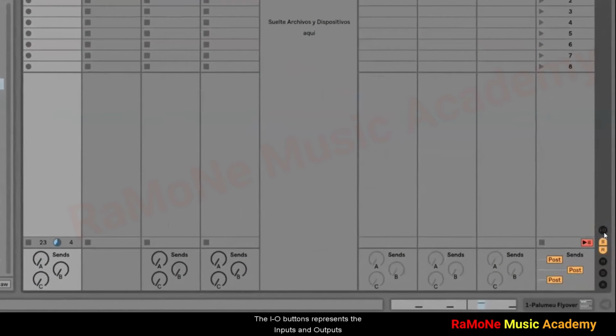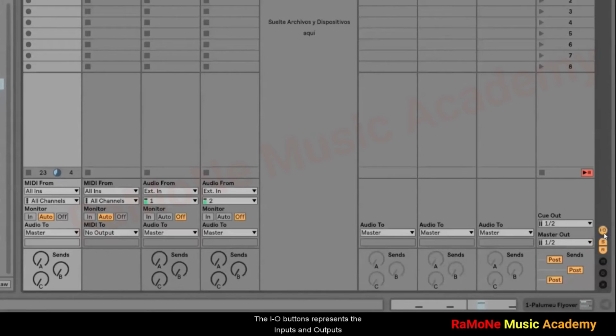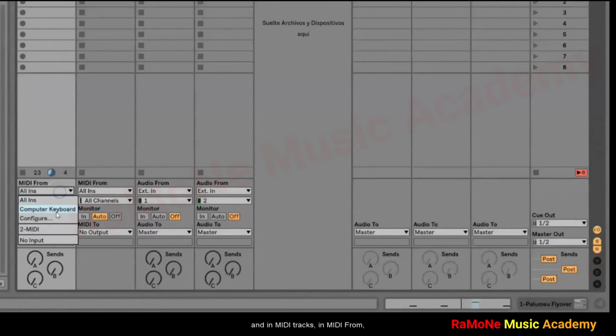The I/O buttons represent the inputs and outputs. In Midi from and audio from, we need to select where our inputs are coming from. In audio tracks, in audio from, the signal can come from our microphone or from our audio interface if it is installed. And in Midi tracks, in Midi from, the signal can come from our computer keyboard or from our Midi keyboard. And in Midi to and audio to, we select where we send our outputs that could go to the master or to the audio interface if it is installed.